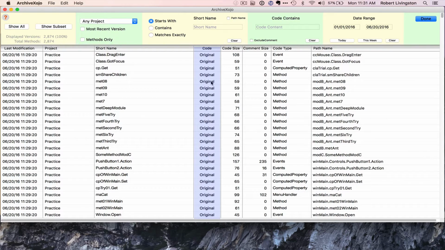If 2 pieces of code are absolutely identical, they don't get imported at all. But if there's a change in a comment, the second version will be imported, but the code will be described as being unchanged. The next 2 columns simply give an estimation of the size of the particular code listing by counting the characters of code and the characters of comment. Finally, code listings are categorized as being a method or an event or a computed property, etc.